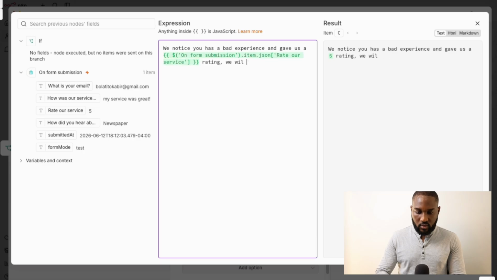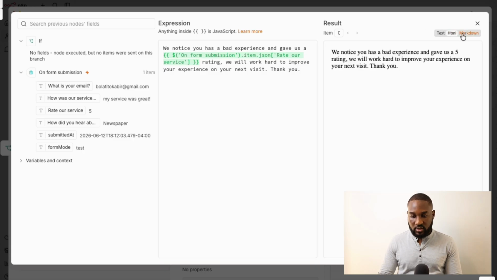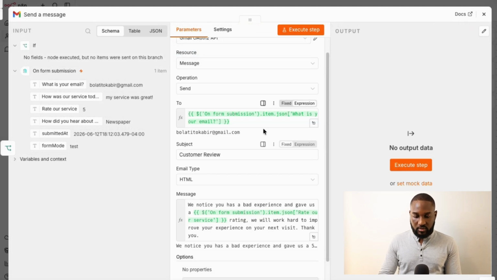We will work hard to improve your experience on your next visit. Thank you. Okay, now what this means is you want to acknowledge the customer that actually gave you feedback, and you also like to send it back to them so that they understand that these people actually care about me. They care about my review, and their review is not just going in silo into a place where nobody actually cares. And let me close that.